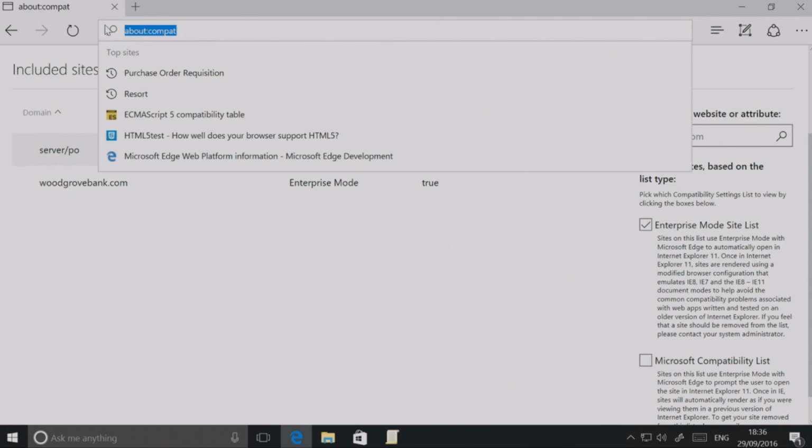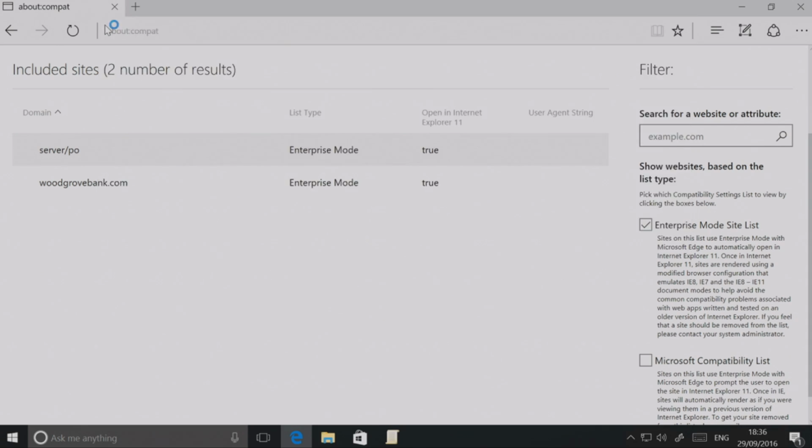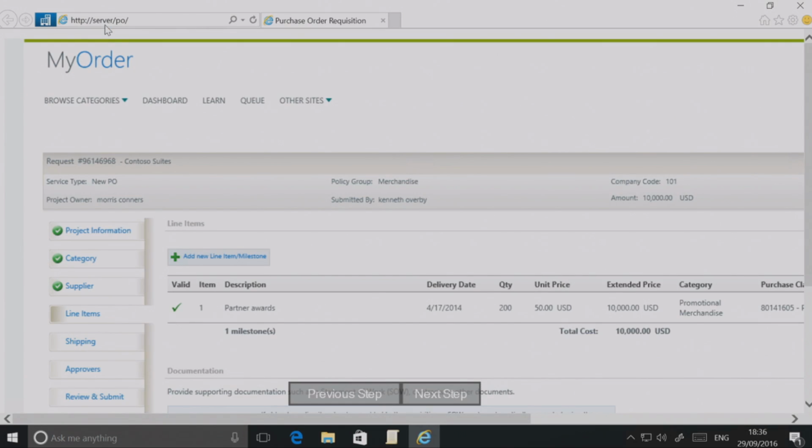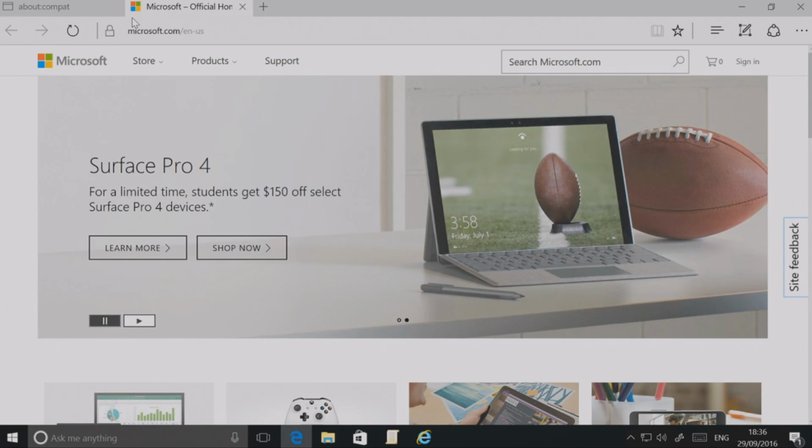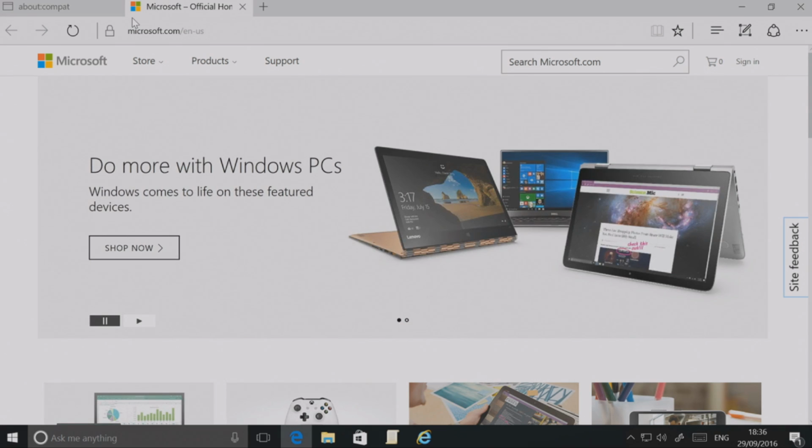All right, now, here's the experience from within Microsoft Edge. If I type in server PO, it automatically starts in Internet Explorer 11, automatically runs in enterprise mode. We're good to go. Now, if I type in any other site at this point, for example, Microsoft.com, it picks it up right in Microsoft Edge. This is least privileged browsing. We're always in a safer browser unless we've chosen to enable compatibility for that backward compatibility.